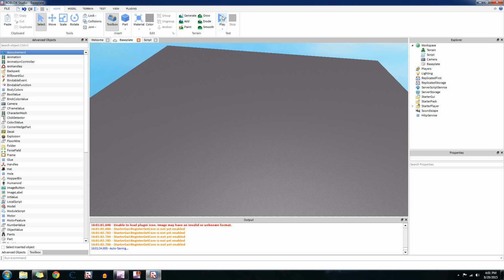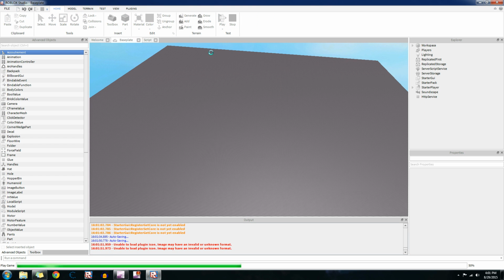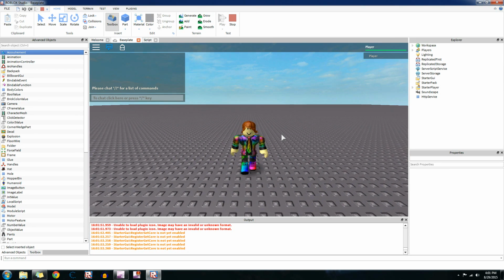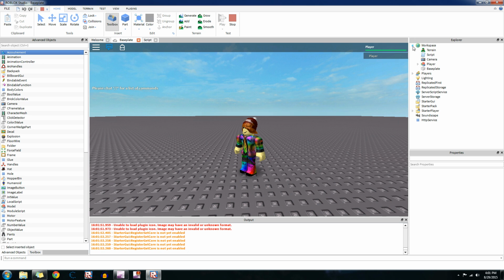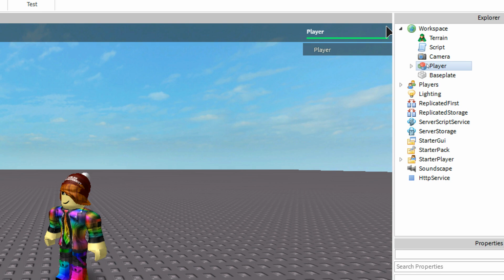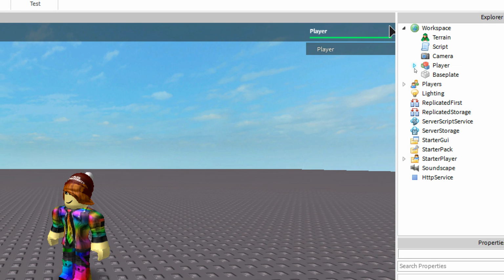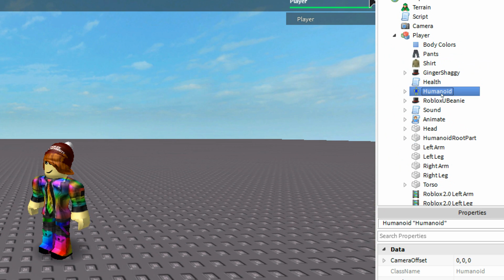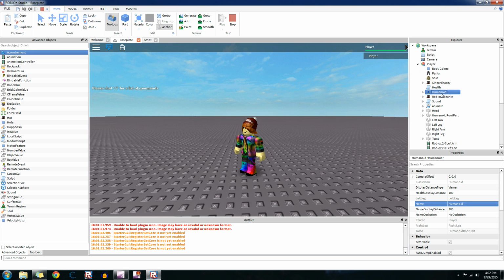So first, I'm gonna press play with that blue character thing on it, and then we're gonna go into Explorer, into Workspace, and then go into our player character right here. Click on the little arrow right there to open it up, and then in there you should see a humanoid. Every player by default has one when they join the game.